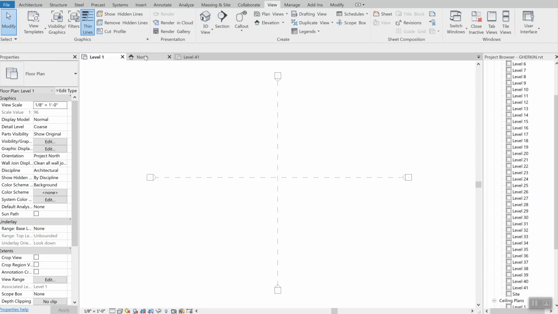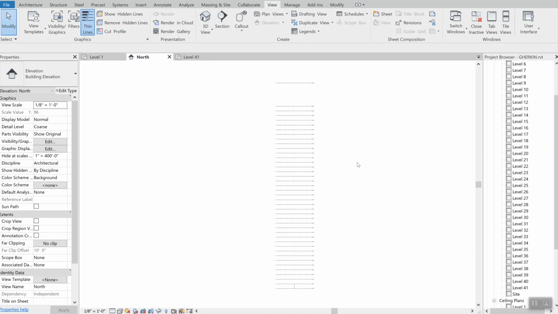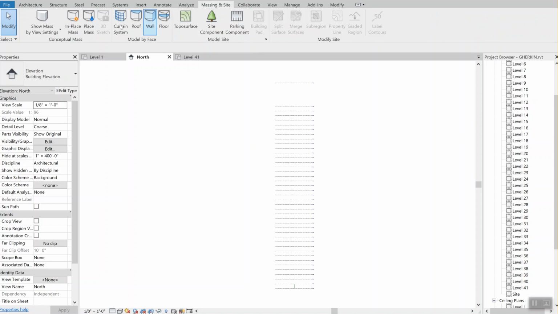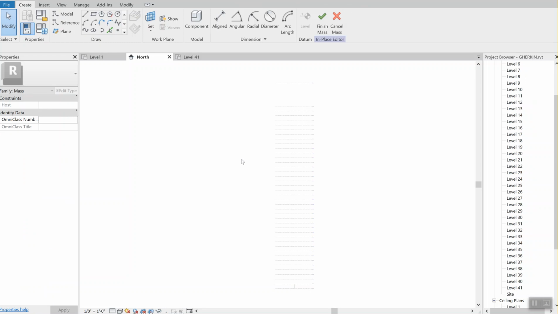Level 1 is still accessible, and I click on the north level already. Here we also want to move your cursor to massing and site. We want to create an in-place mass. It's very important, in-place mass. And it's going to be mass number 1. We're creating a mass solid. This is the first step to create the mass solid.